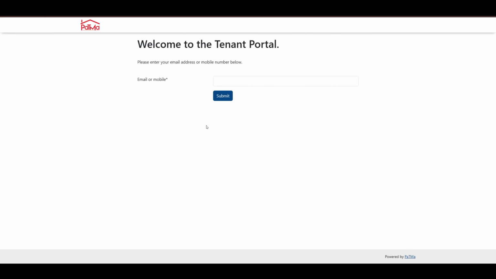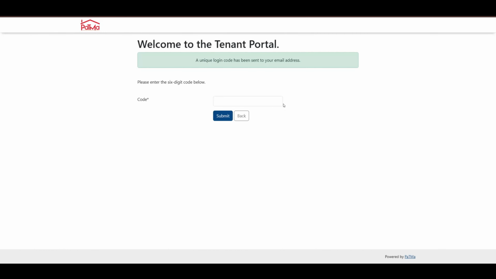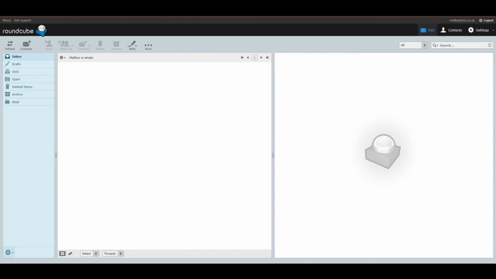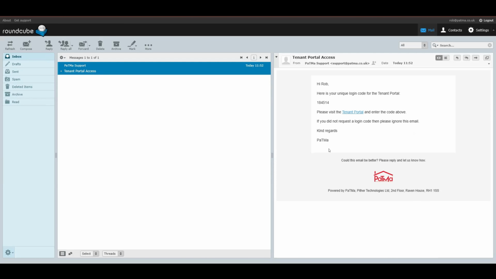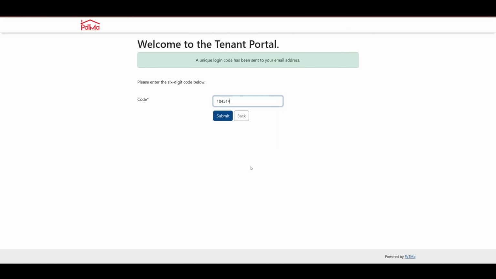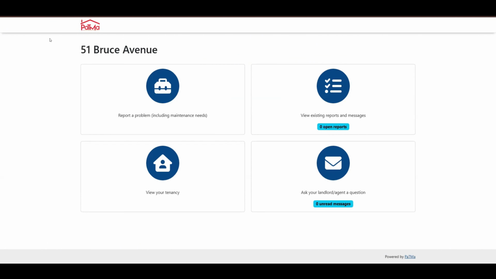Once you've clicked the link, it will take you to the portal and ask you to enter your email address. Select submit. What you'll then get is a unique login code sent to your email. Once the email lands in your inbox, just open it up. It's given me my unique login code, so I can copy that and enter it into the portal and click submit. This now gives me access to the tenant portal.